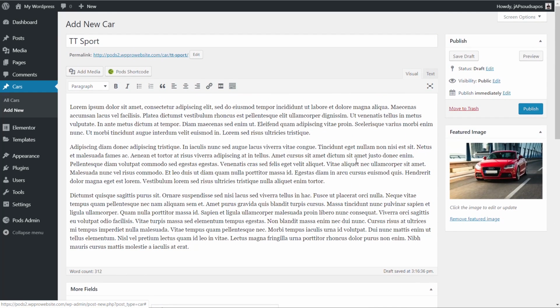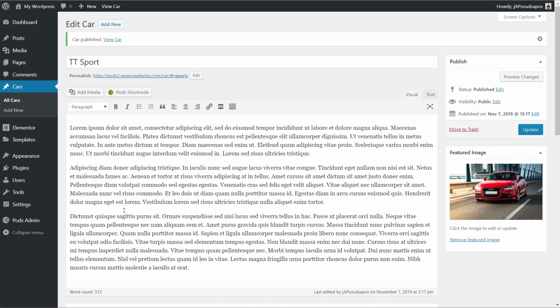So that's how easy it is to just input this data. So I'm going to publish this. That creates our first car. I'm going to do that again now for our second one, and then we're going to take a look at creating that archive page ready to start displaying the vehicles that we've added to our custom post types.